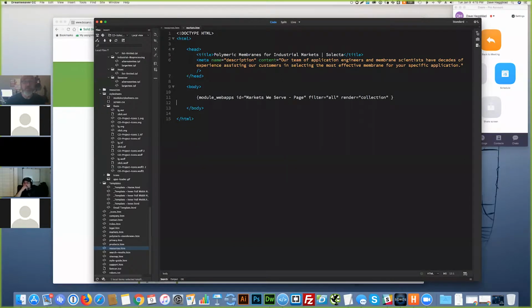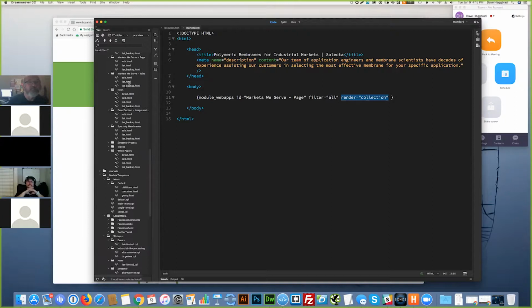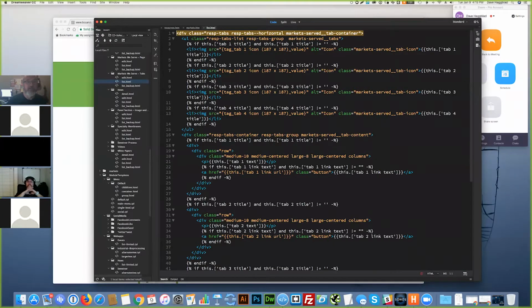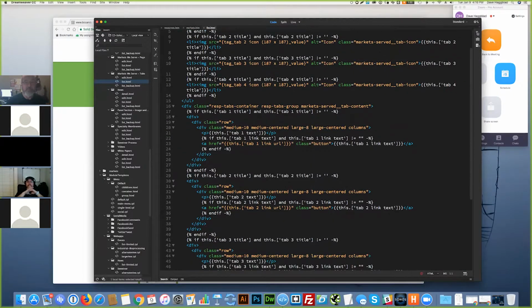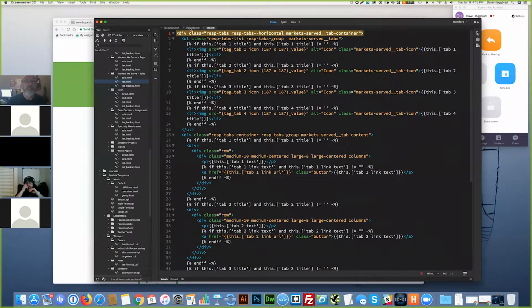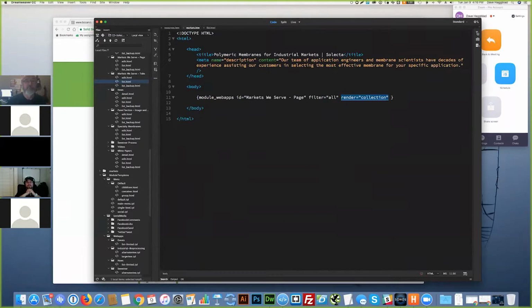Yeah, so this is the markets page. You see I've got a module web apps call, and I'm saying render equals collection. So this is even if you're doing a list view. So when I look at the web app for markets we serve, and if I look at the list view, maybe I don't. Sorry, I'm obviously not impressing you much this day. Normally, this render equals collection is necessary if you have a liquid loop within your list view.